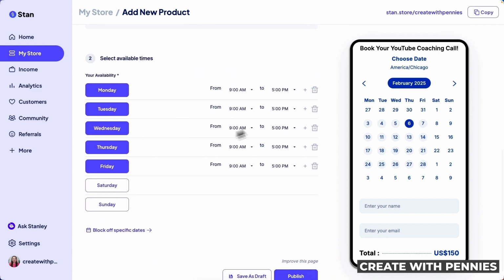Then here, number 2, you have the ability to select available times. So they kind of default to Monday through Friday, 9 to 5, but you can change that. If you don't want to take calls on Tuesday, you would just click the delete icon, and then Tuesday is no longer on the schedule for you. If you don't want to do Thursday, same thing here.